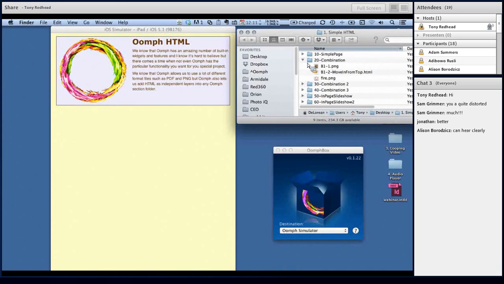So because it's just an ordinary file, then we can do other things as well. We can apply animation to it. So for instance, in this example here, I'm using the same file, but I'm applying a move in from top animation to it. I've also moved it to the second layer because I'm using a PNG as my background. And then once again, we've got the fire PNG that we'll use inside the HTML code. So let's just take a look and see what this looks like.